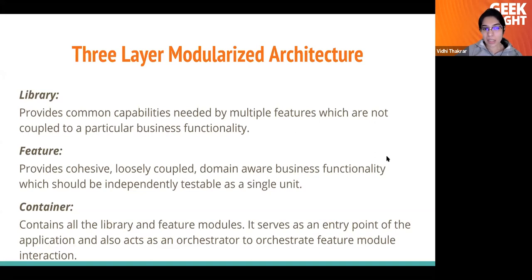The third one is the container. The container contains all the library and feature modules, as you can see in the diagram. It serves as the entry point of the application and also acts as an orchestrator to orchestrate feature module interaction. The orchestrator part is something we will go much deeper into in the coming slides. But as an example of the container, in an Android application, our app module is the entry point of the application, and the app module contains all the features as well as the library modules.